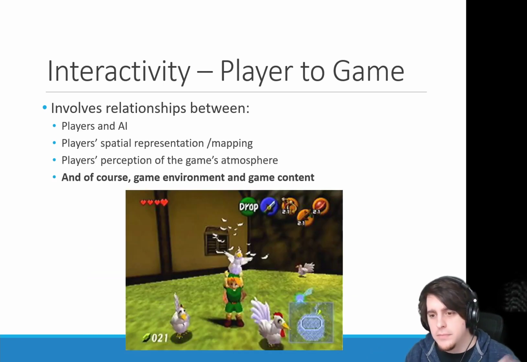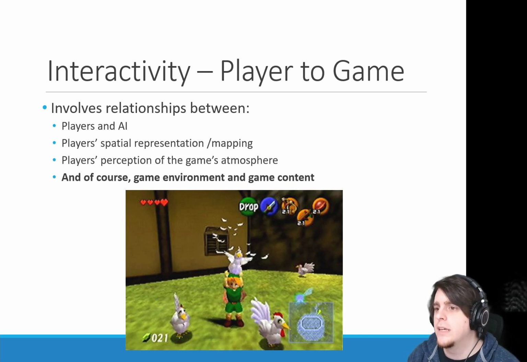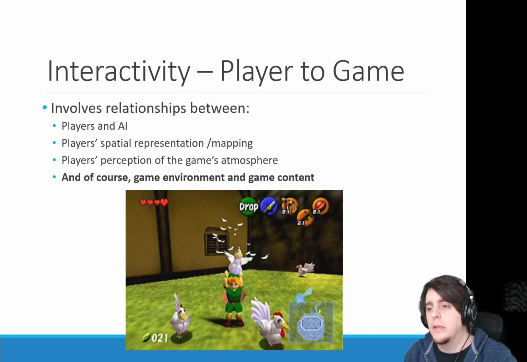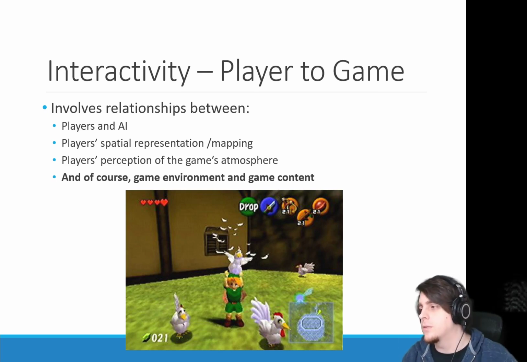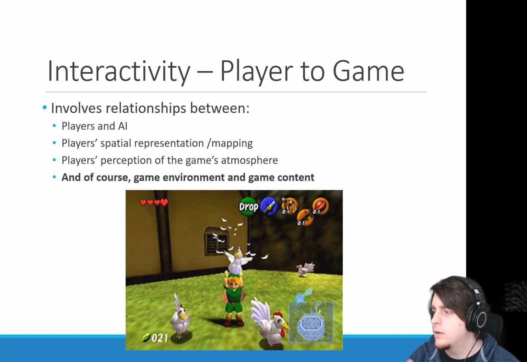But of course, finally, we can think about the actual game content, and this can be anything in between. So all of the interactions and feedback between the player's actions as well as the game response to them. So all of these four categories are really what you're looking at when we're thinking about interactivity that's happening between the player and the game.